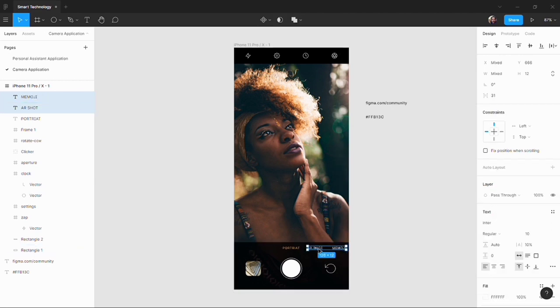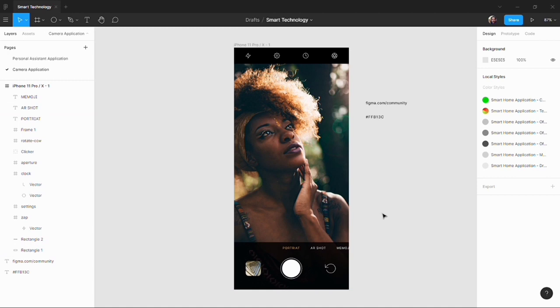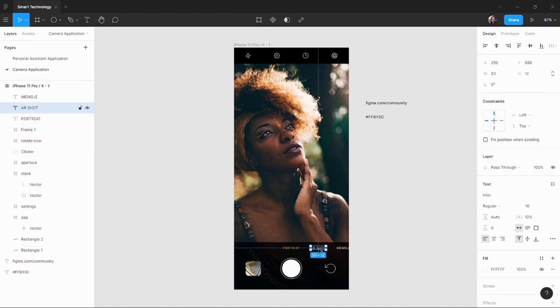Just some fun things to write, and then we should be able to change that too. So we could even add something at the back.